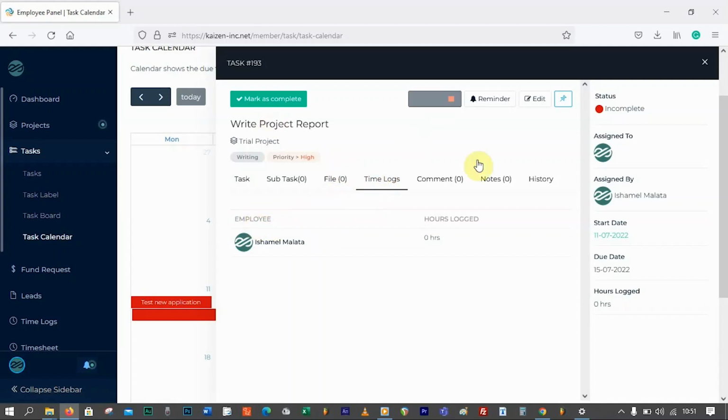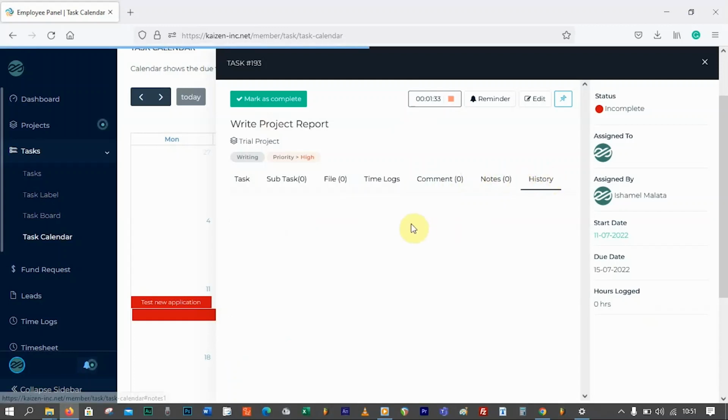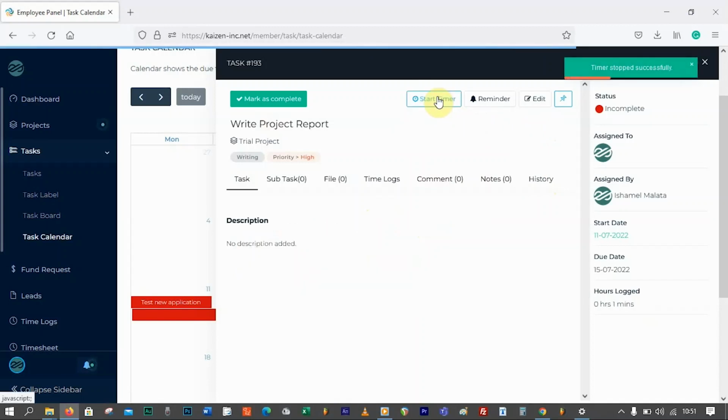Right now, this is not going to show because it's still going on. You can put comments, you can add notes, and it can show you the history of this task. So you can show when it was created, if there are any timers that have been created, and so on and so forth. So I can just stop it. But then you're going to see now that it shows the amount of time that has been logged for this particular task so far.